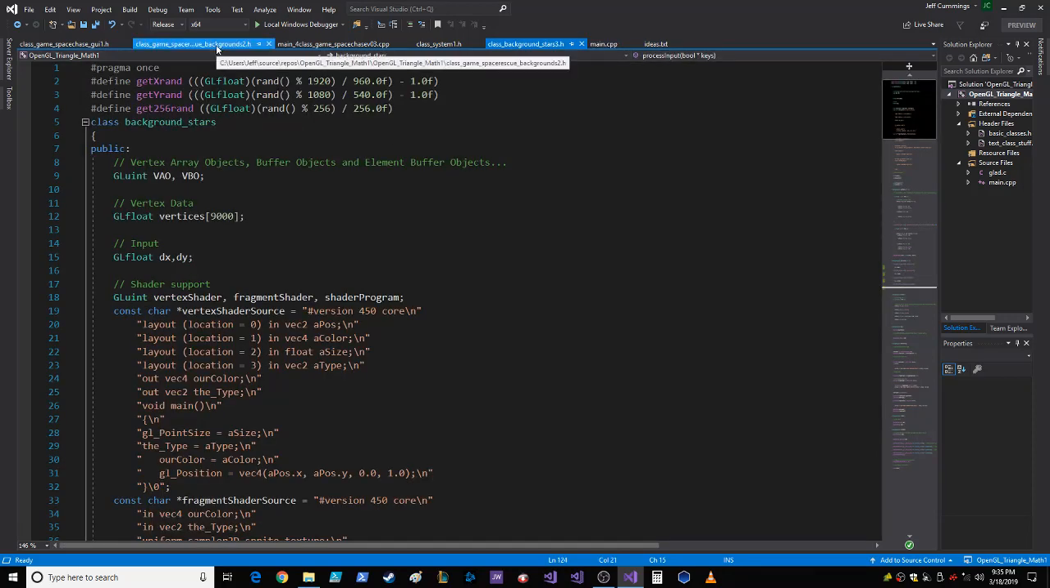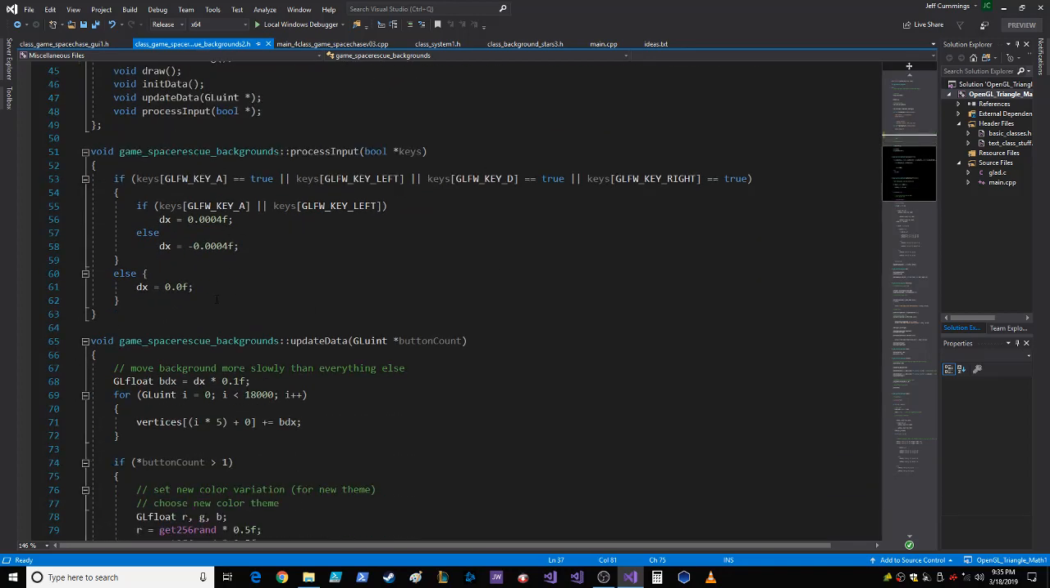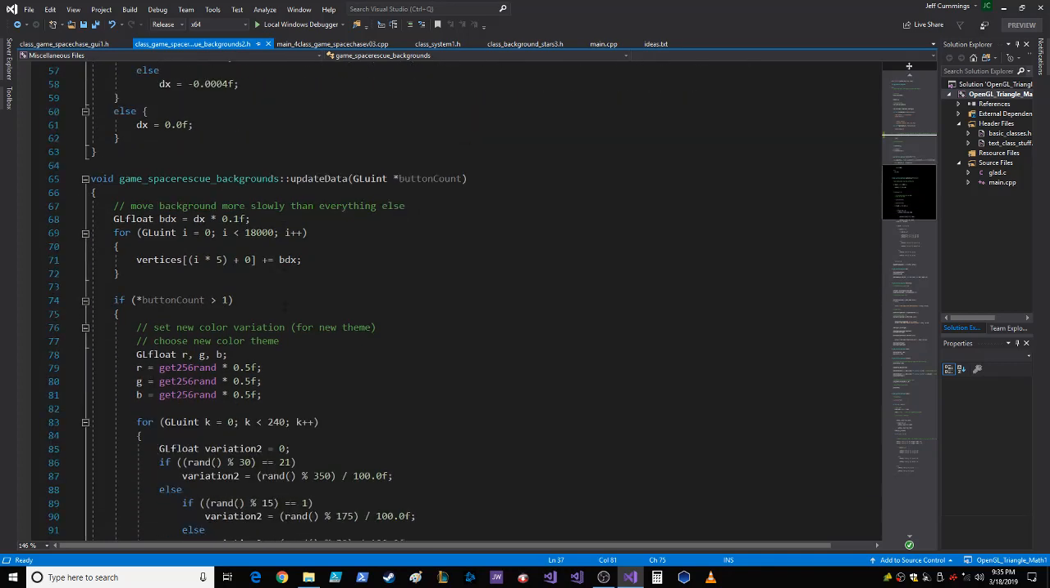Oh wait, where was I at? Right here. Okay. And basically, here's the input. If the user hits A, left, D, or right, then if they hit A or left, you set the dx accordingly. Otherwise, dx is 0.